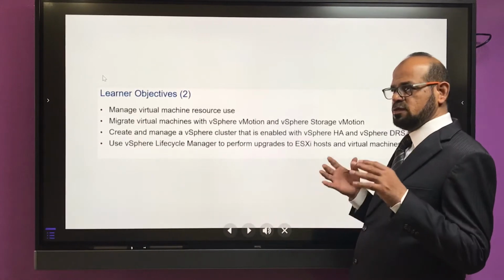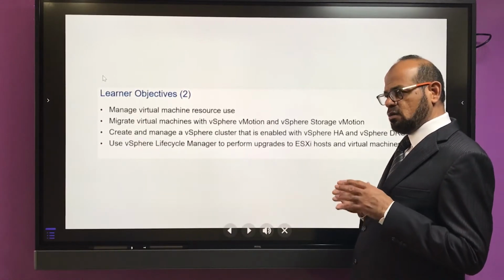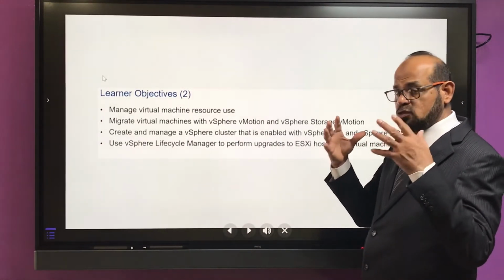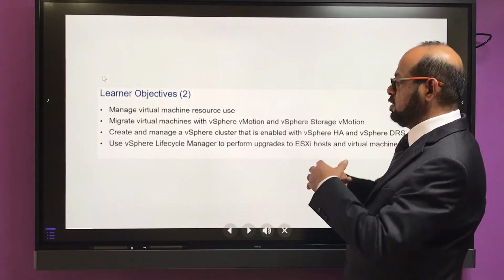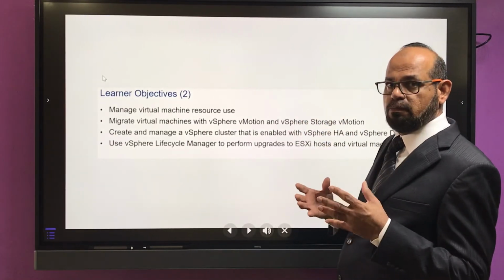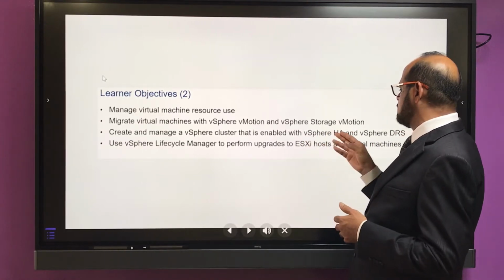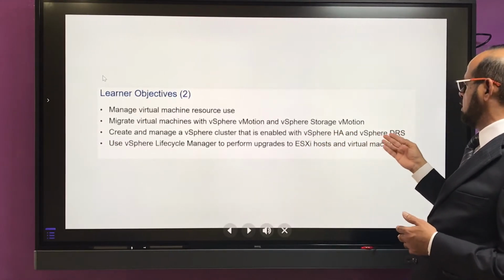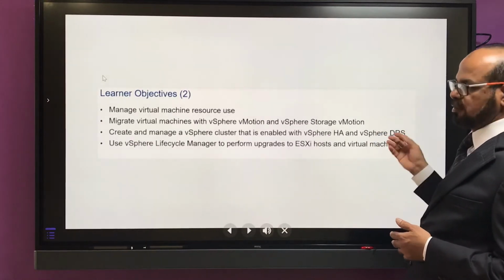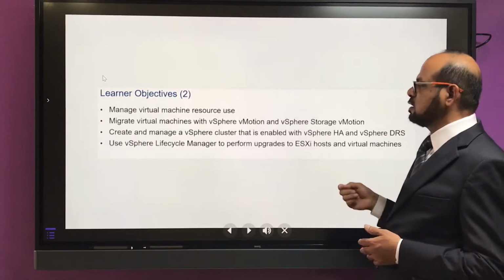Cluster means in one vCenter you can have a cluster of 64 ESX hosts, which will give you a very big cluster of all the resources, and from there you can manage and enable things. You can manage high availability and DRS, dynamic resource allocation, from the DRS service.